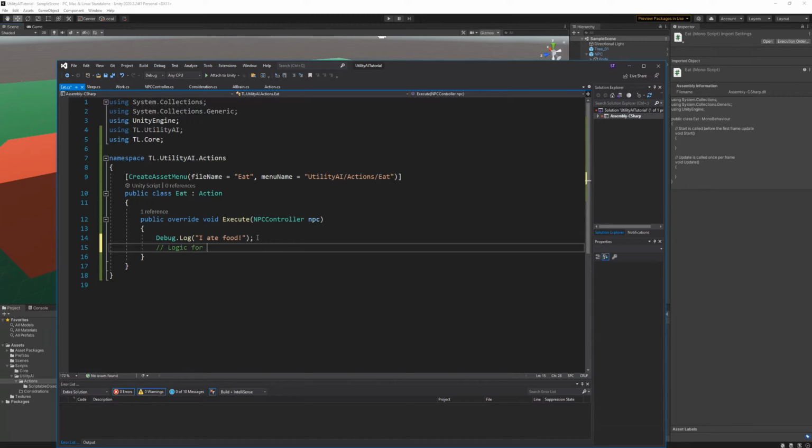Logic for updating everything involved with eating. Okay, and it's going to take place directly in the execute method here. Okay, so those are our three actions.